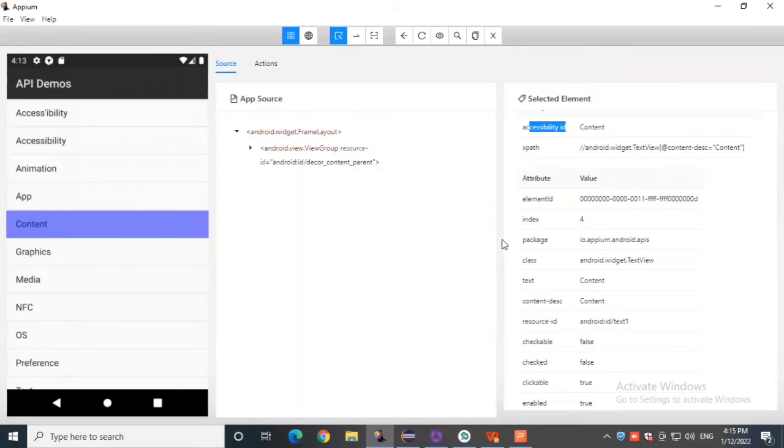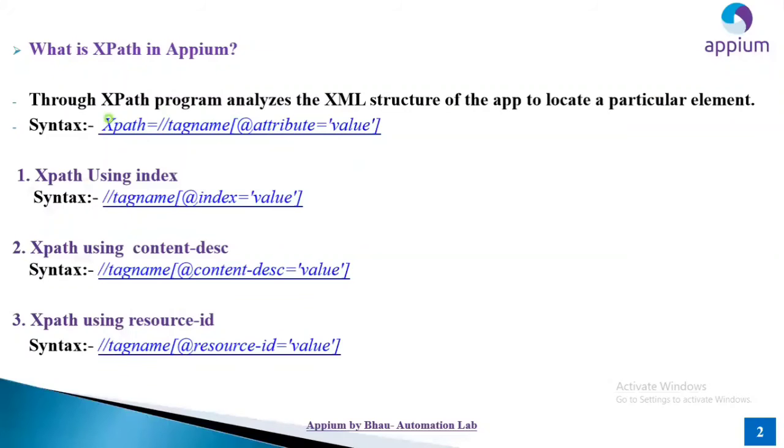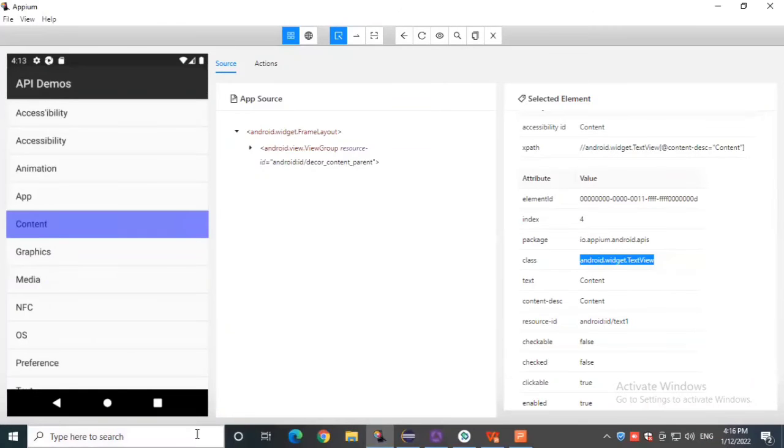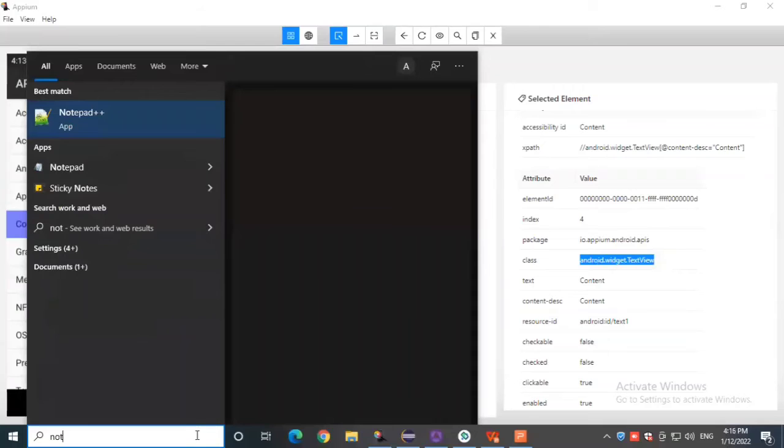Guys, I will tell you one trick here. In Appium, this class name we can treat as a tag name. So how to create the XPath? //tag name, right? So I'll create one notepad here.